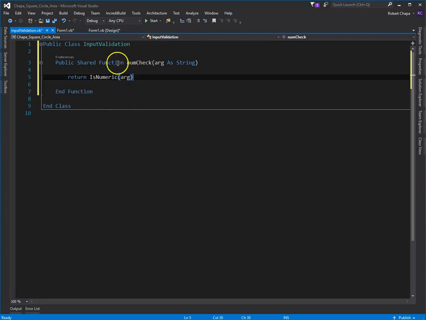So what's going to happen here? We pass an argument to this function that we created, and it's going to go to the reserved function that's installed in Visual Basic called isNumeric. And this is going to return a true or false depending on whether it's a number or not. And that's it. That's all that happens there. Okay.